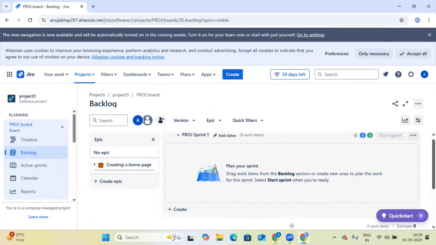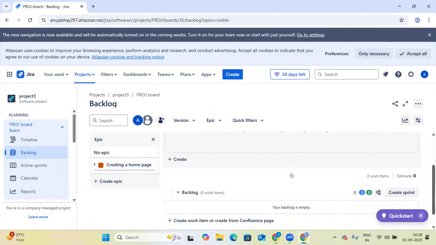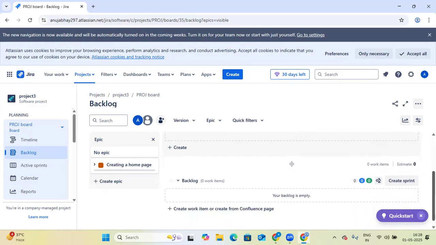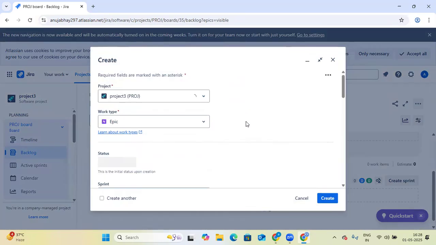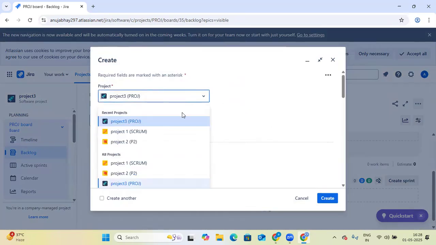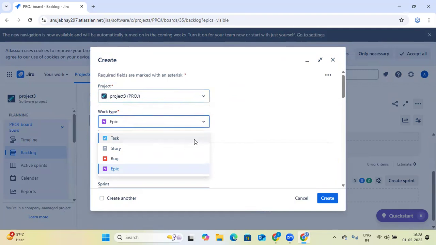Now we can see this epic is created. Now, how to create any issue? So we will create an issue with the help of the create tab. You can see the create tab. Click on the create tab. You can choose from which project you want to create which issue. Currently, we are working on project 3, so let it be project 3. If you want to create a task, click on the task. If you want to create the story, click on the story.